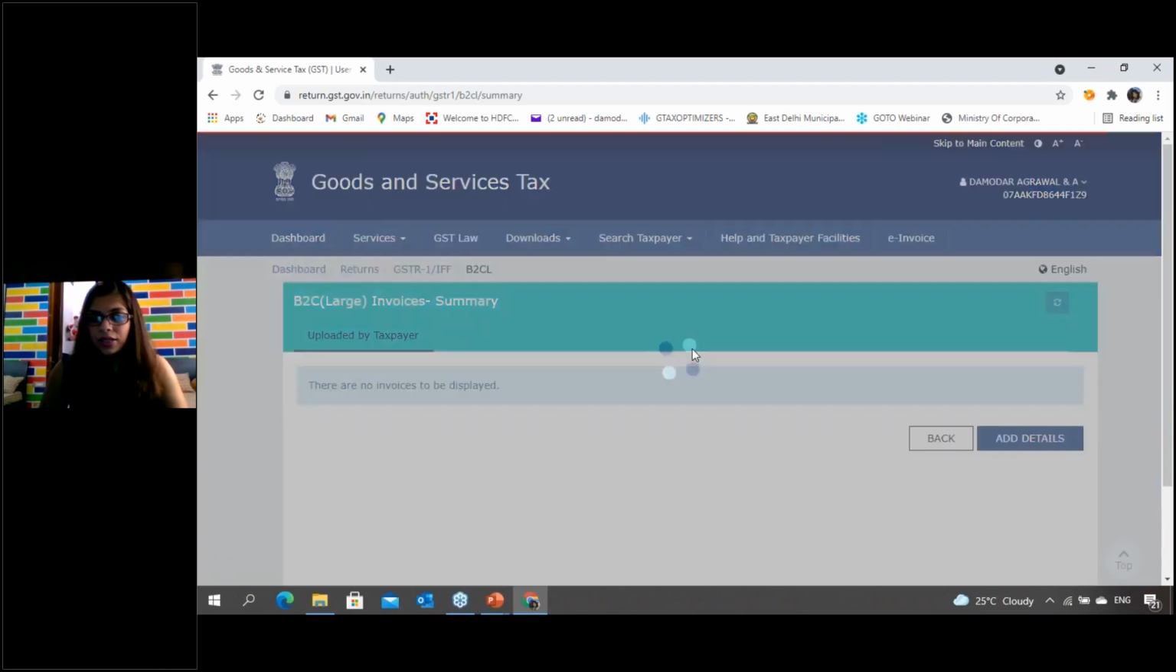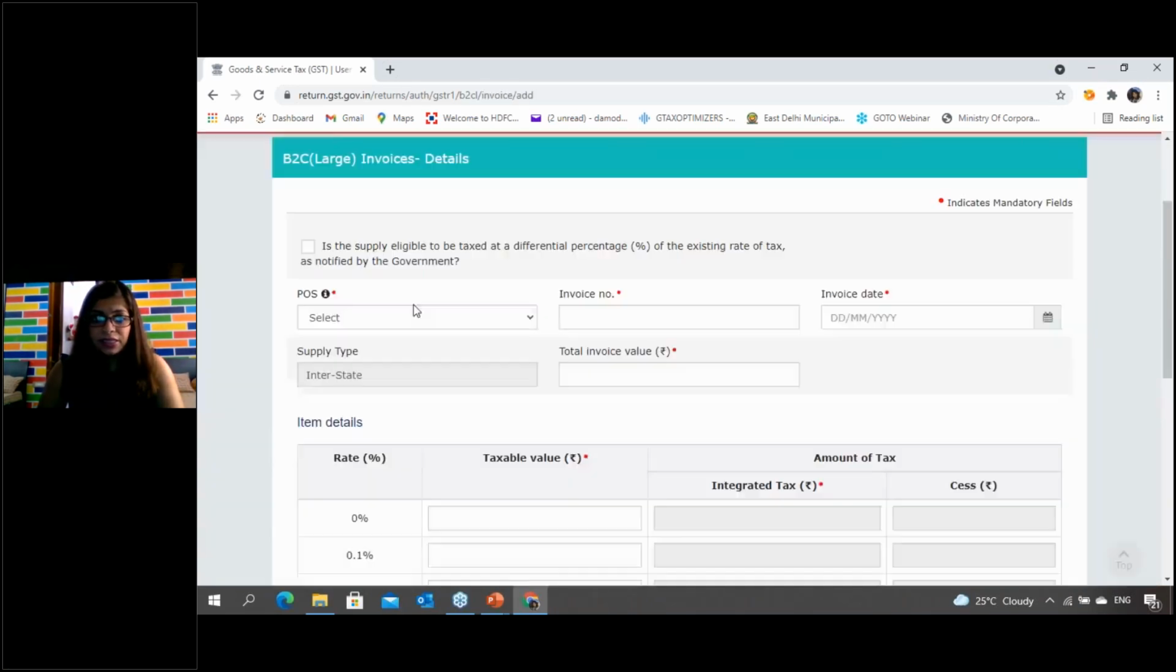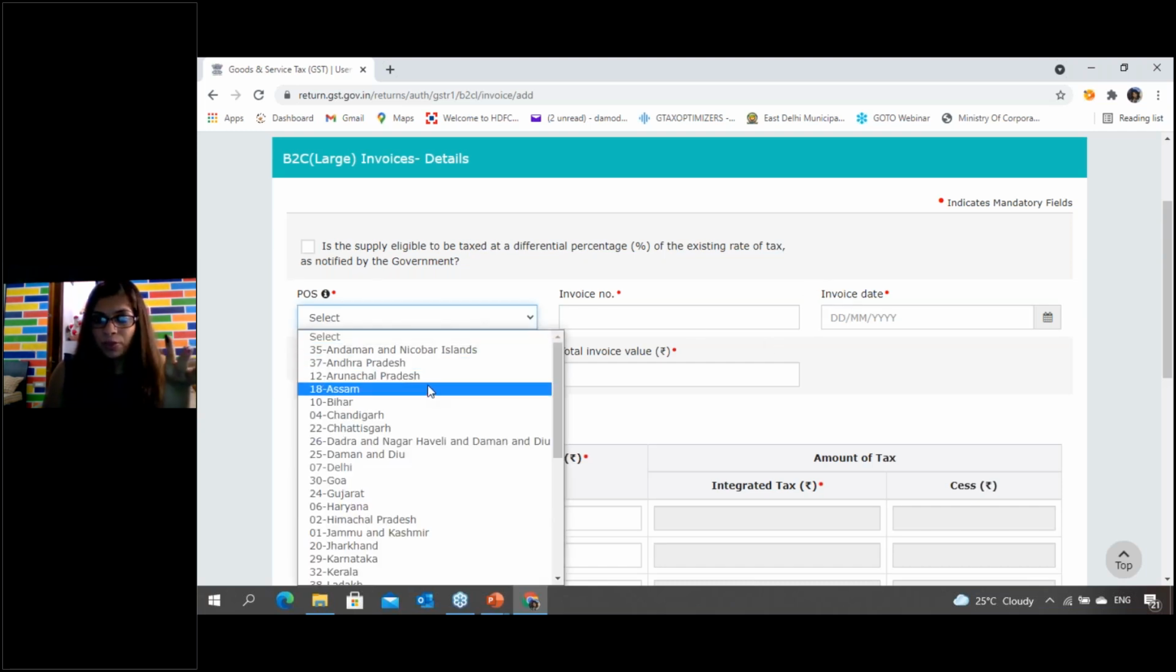So we'll go inside this box, no invoices to get displayed. I'll say add details. Okay, is the supply eligible to be taxed at a different percentage of the existing rate of tax? अगर differential percentage पे है, आप ऐसी कोई transaction कर रहे हो जो government ने notify करी है, then please tick it. Otherwise no. Then place of supply, क्योंकि आपके पास GSTIN number तो है ही नहीं यहाँ पे, तो place of supply के basis पे आपका यहाँ पे taxation वो determine करता है.